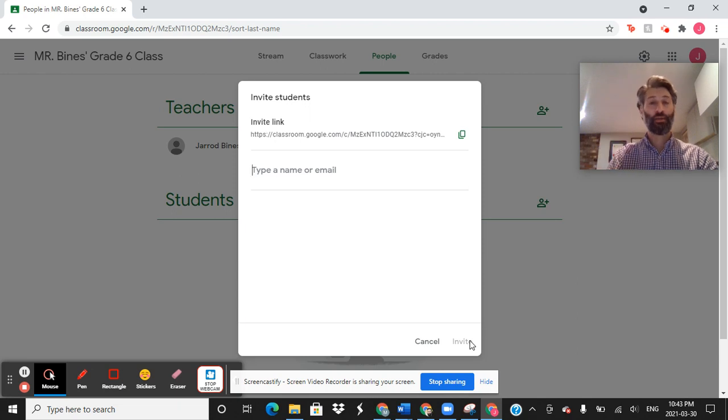You click invite, and then an email will be sent to all of them. All they need to do is go into their email, click the link from you, and it will take them right into their Google Classroom, and then they will be part of the Google Classroom. They will get notifications every time something is posted. They will be able to do the work that you assign them. They'll be able to submit it, all the functions of Google Classroom.